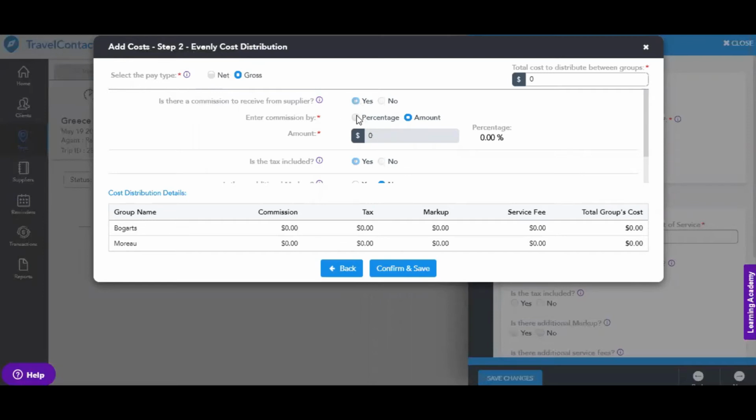I'm going to say yes. The commission is going to be by percentage. So the total amount first, so I can do a percentage for that. Let's say the total amount for a week. So this is going to be the total amount for the service. Let's say it's going to be $12,000. I'm going to say percentage, and then I'm going to say I'm getting 20%.